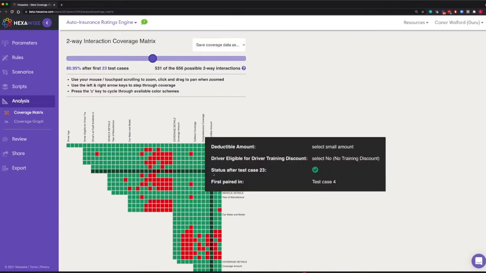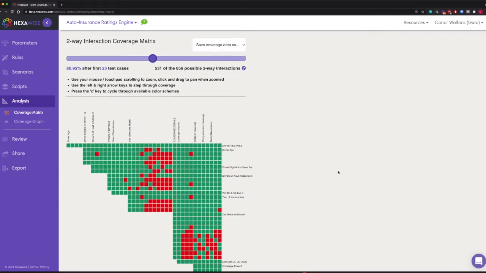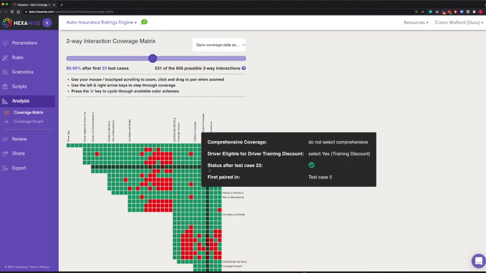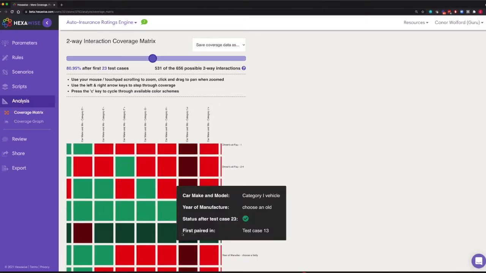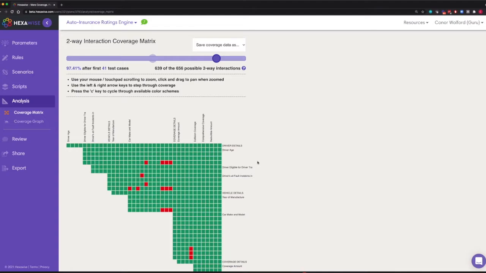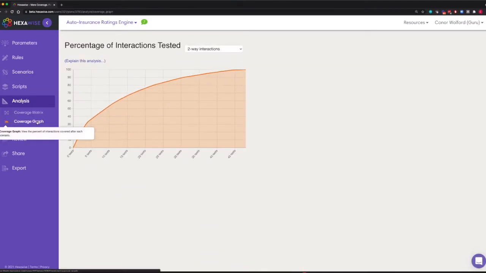Everyone's favorite coverage matrix, you're viewing that. We've made this a lot more dynamic recently, where you can view interactions that have not been covered, when they will first be covered, interactions that have been covered, and when they were first covered. Just making it more dynamic to clearly view this coverage that's being achieved after executing X number of your Hexawise test cases. And we still have the coverage graph here, more room to view it.